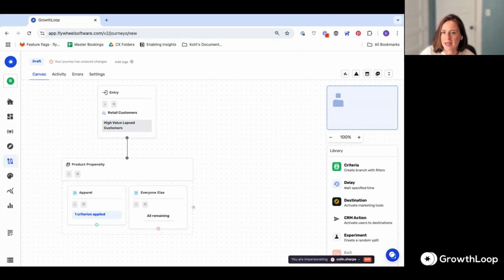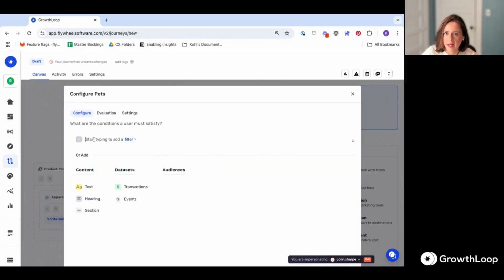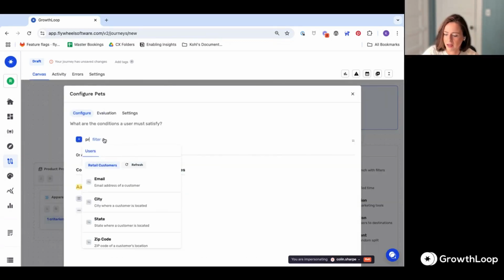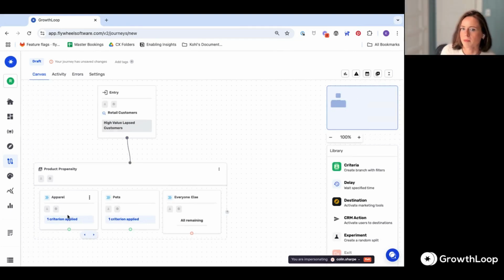Now you can add as many different subnodes, basically just groups, to this criteria node as you want. Let's say I have another group that tends to spend a lot on pet supplies. I have a cat and I spend quite a lot on pet supplies, so this would probably be me. Product propensity is pets. Lovely. So we've now got our apparel group, our group of folks most likely to buy things for their pets, and then this final bucket of everyone else, folks who have a different product propensity. In this case, I'm really just going to continue down these custom journeys for folks interested in apparel and pets.